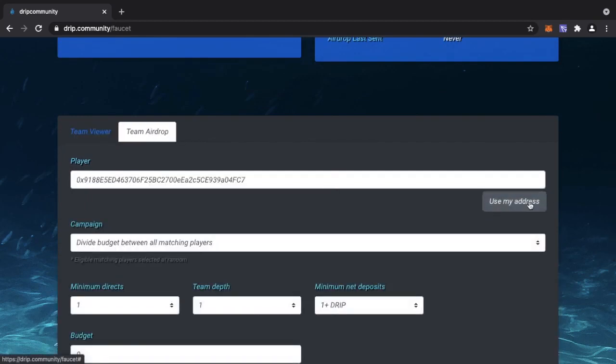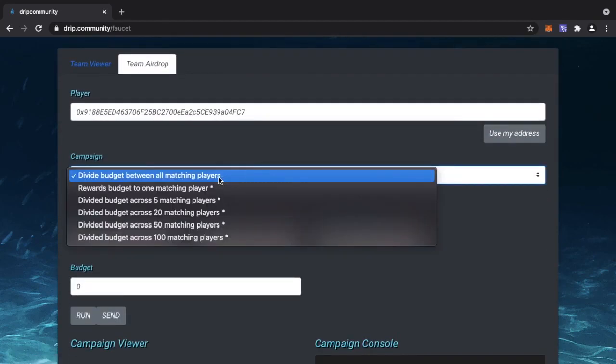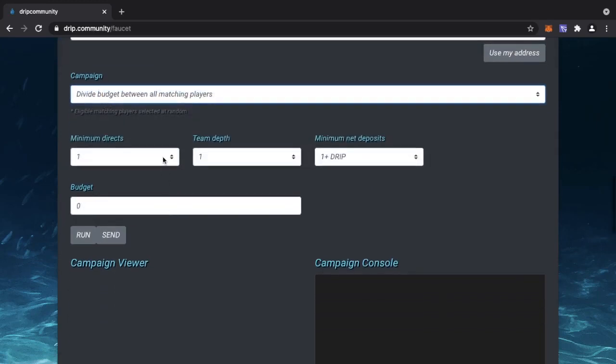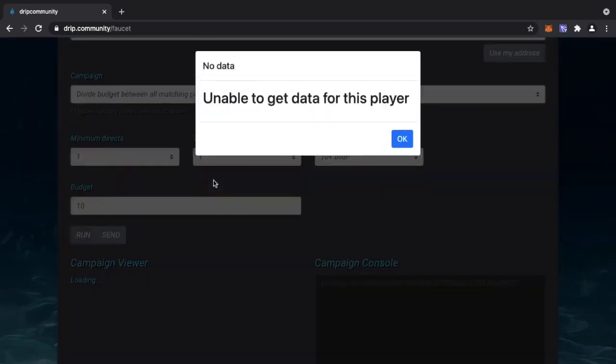So you can basically go ahead and do an airdrop of, say, reward budgets to all matching players, and make sure they've got like a minimum of 10 drip, and you can do a budget of say 10 drip, and then you can run a campaign.